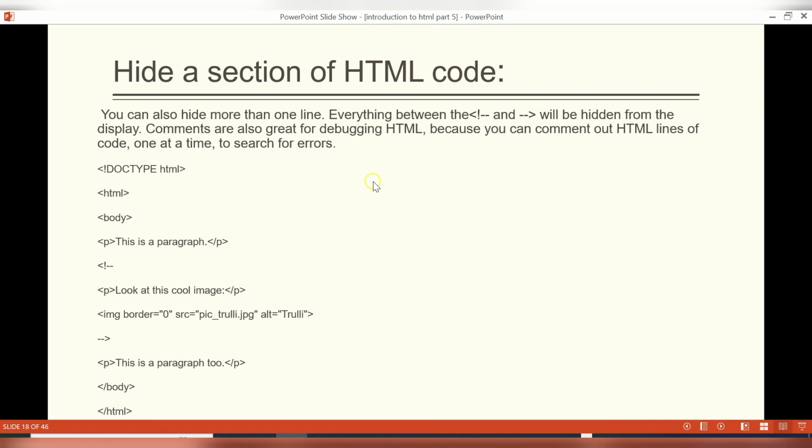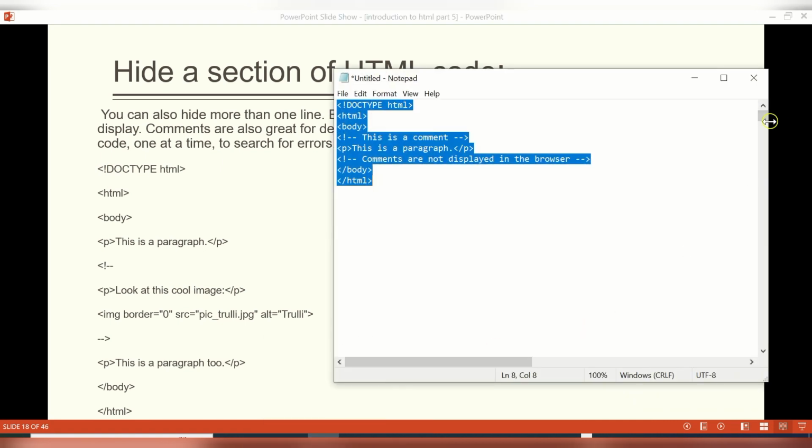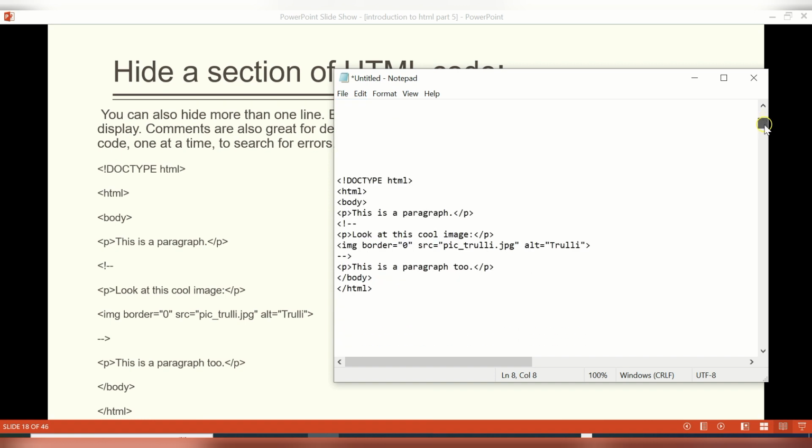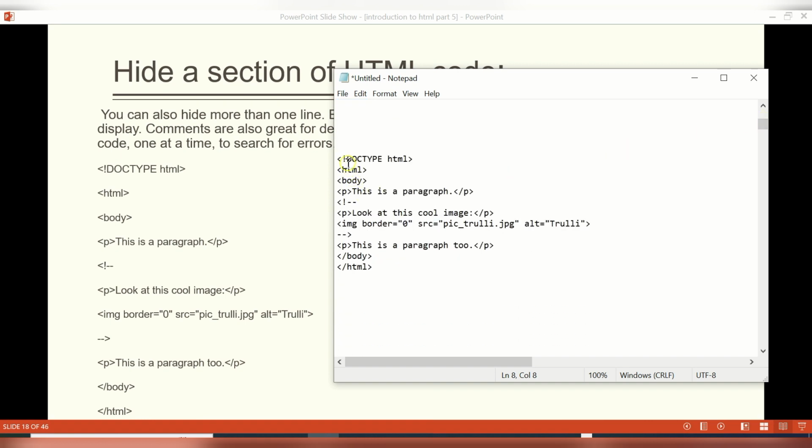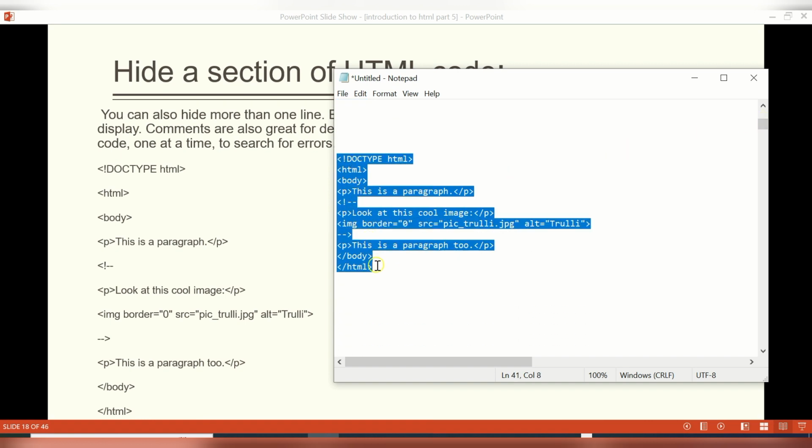So when you comment each of your code, it will help you to be able to search for errors when the code is not giving you the right thing you expected it to give you. So we are going to write this second code out now, and we'll copy it out and paste it in our browser. So let's see what difference it will make.